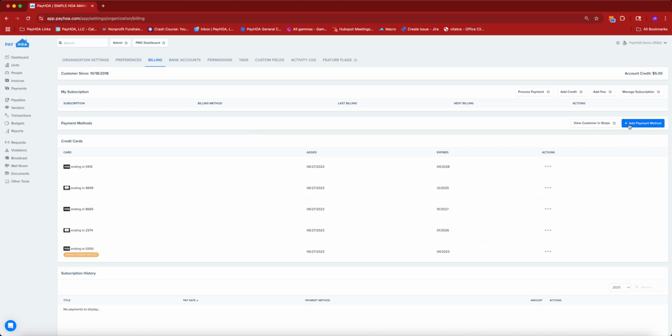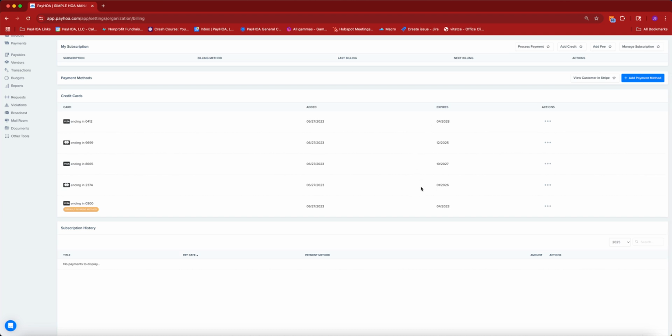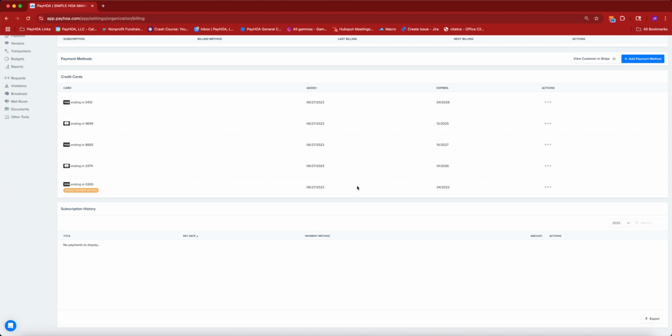So the bank account that you are paying from, either a bank account or a card, you can change that payment method here by clicking Add Payment Method, and then you can see your different payment types to pay your subscription will be listed here. And then this is not a great example because this is our test account, but your subscription history is going to show you either month by month or year by year this is what you've paid PayHOA.